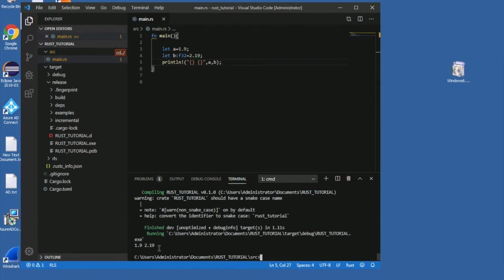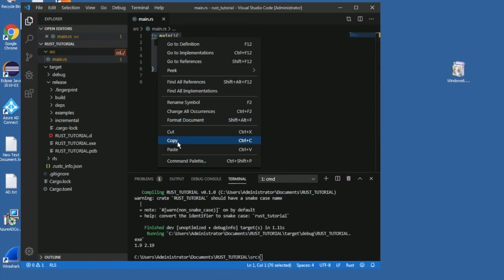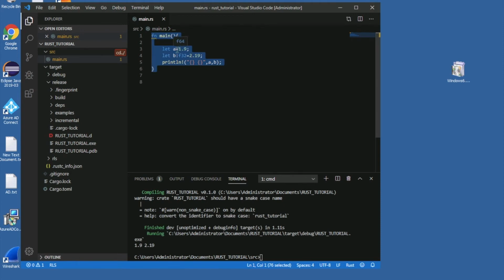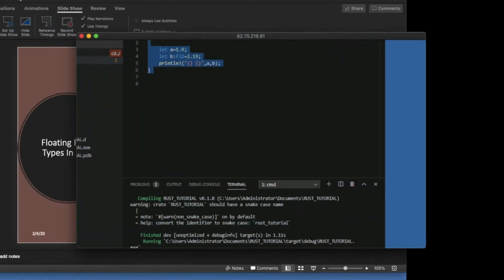See, 1.9, 2.19. So in this way you can declare a floating point number by explicitly mentioning the type, whether it is F32 or F64. We have seen this thing.